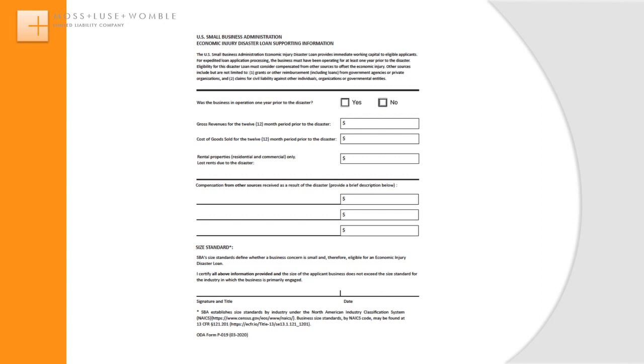There's only 3 particular sections we're worried about on this. The first one at the top is, was the business in operation 1 year prior to the disaster? So you can check yes or no on that. Secondly, we need to fill in the gross revenues for the 12 months prior to the disaster. We recommend using your 2019 data for that. So you can use your 2019 financials to pull that information.